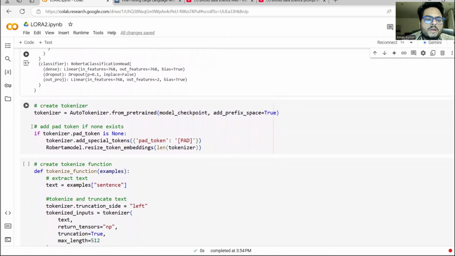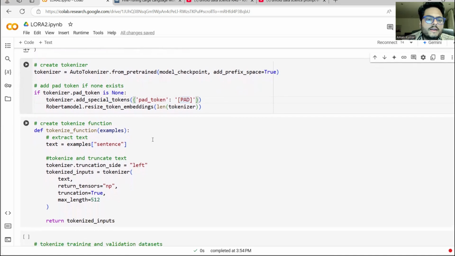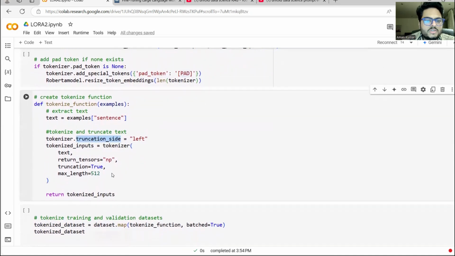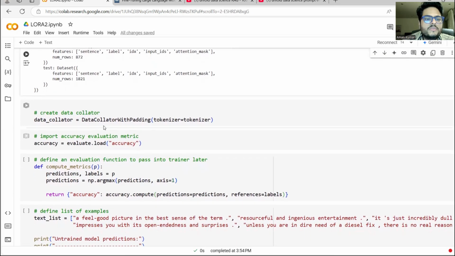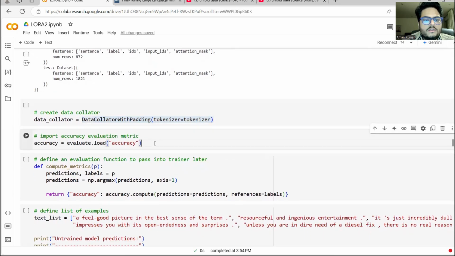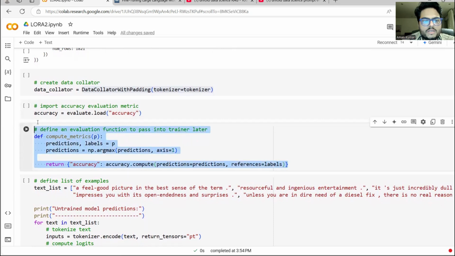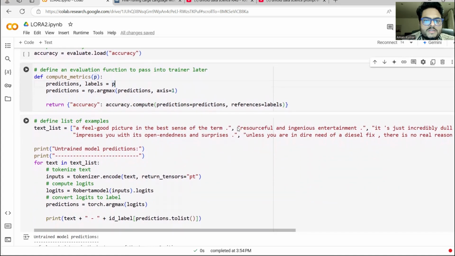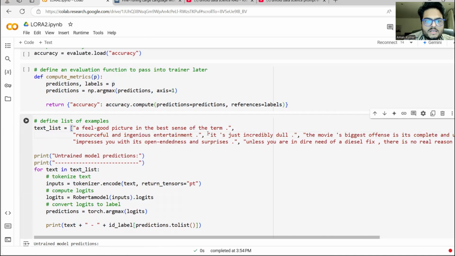Now I'm creating a tokenizer here from the pretrained model, and for the special tokens, the padding, and which side truncation should happen, and some generic data cleaning stuff here, then tokenizing the sentence, then the data collator from the tokenizer. We are taking the accuracy as evaluate.load. And here I'm just computing the metric to pass to the trainer later.